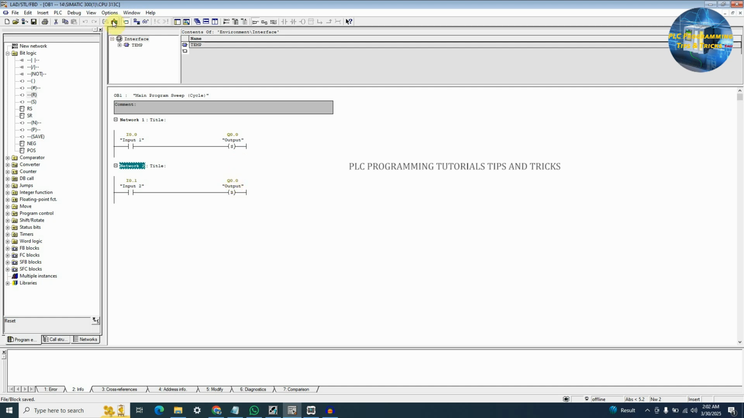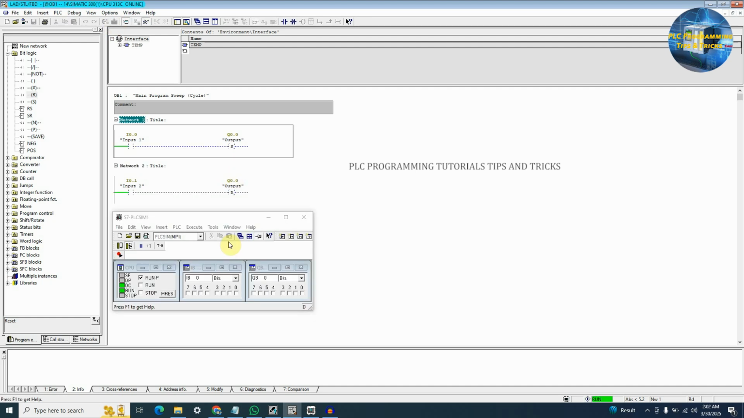Now we will download this into the PLC. As you can see that if I turn on this I0.0, it has turned on this Q0.0 output. We can see here as well. Now if I turn off this input I0.0, this output still remains turned on, and you can see here as well.